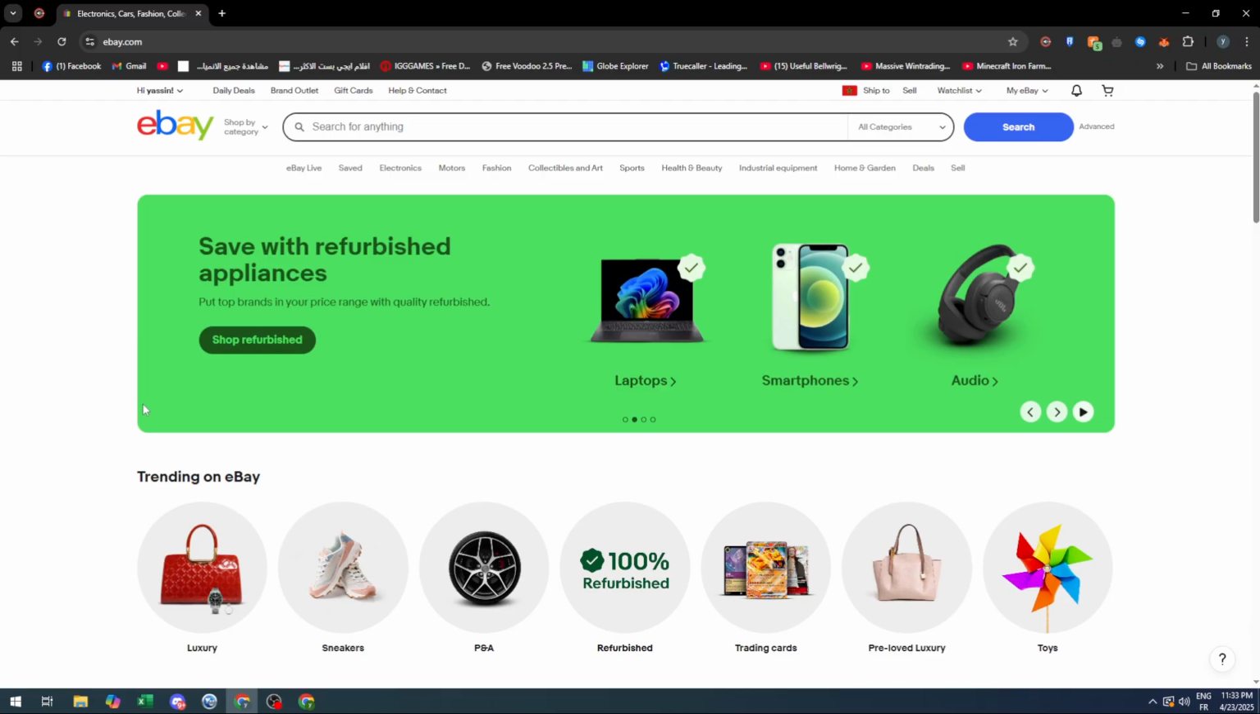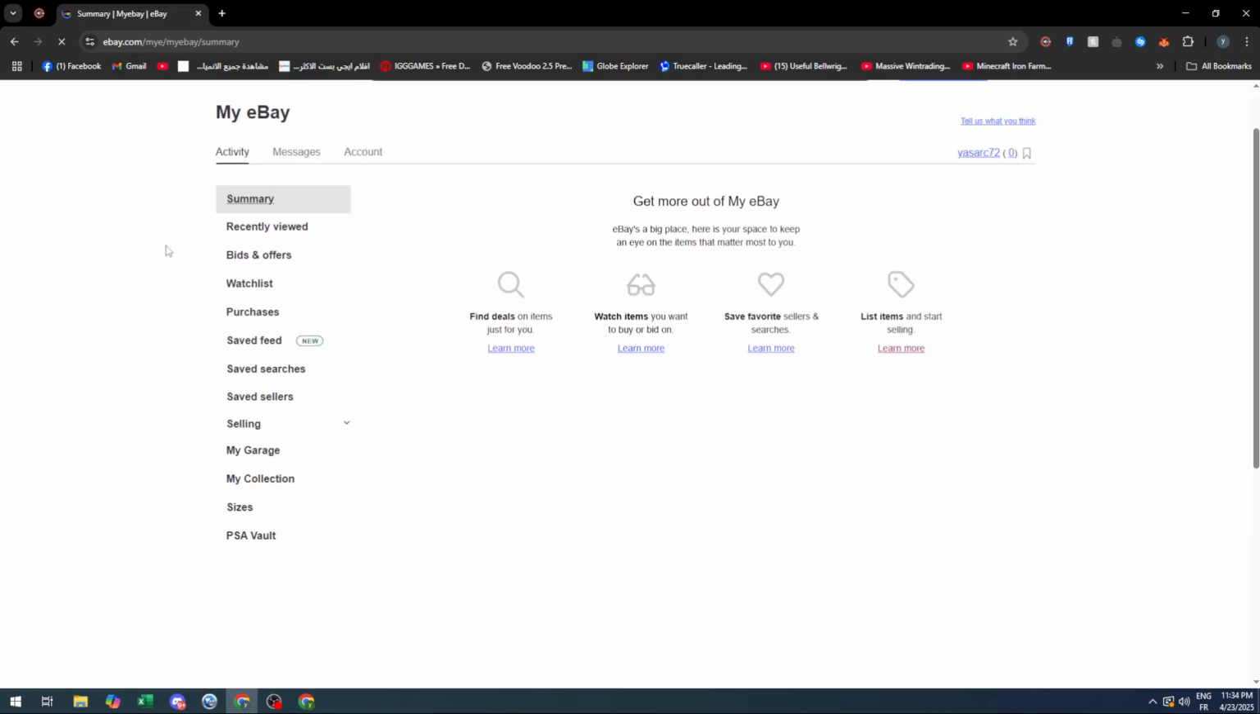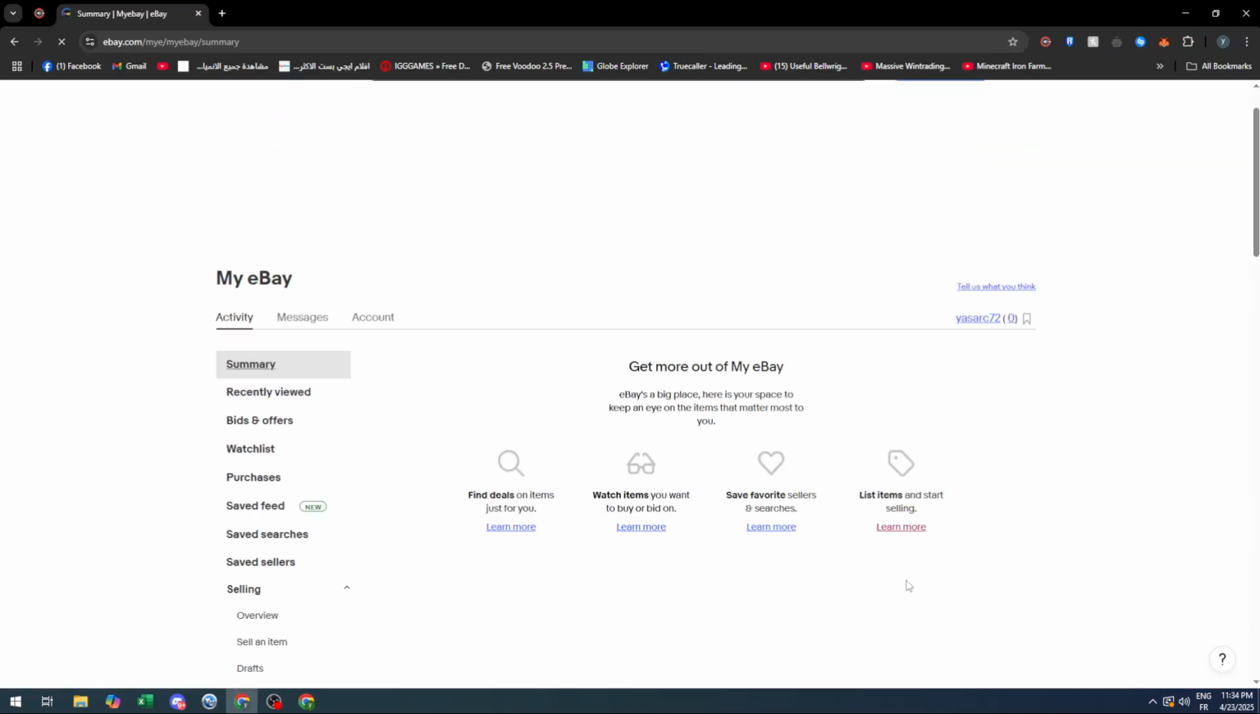But first, it will stay in balance. So how can we check that balance and view it? First of all, you simply have to open your eBay account and log in. Go to My eBay, and in your case you simply have to click on selling.